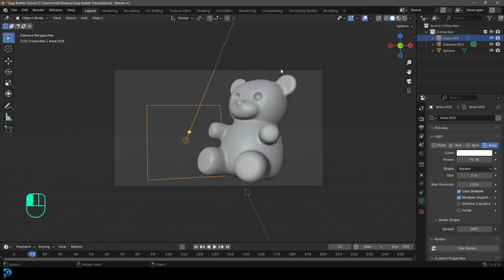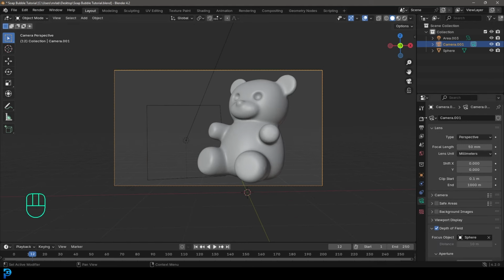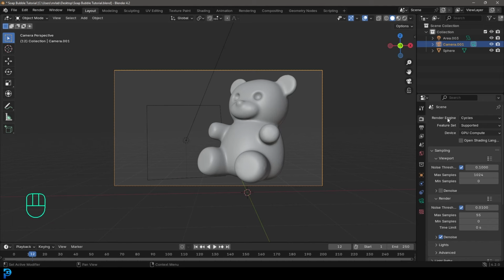Very simple. Then I've just got my camera here in Blender, and with the rendering in the render engine here, I just set my render engine to Cycles and I just enabled my GPU. If you don't have a GPU, that's fine. And I'm just working with a max samples of 55 over here, and the denoising is enabled.